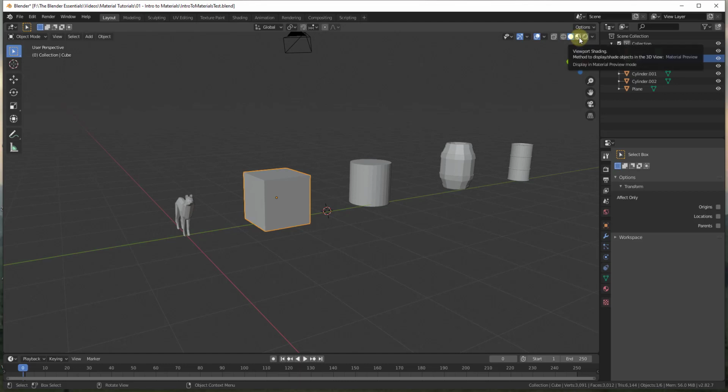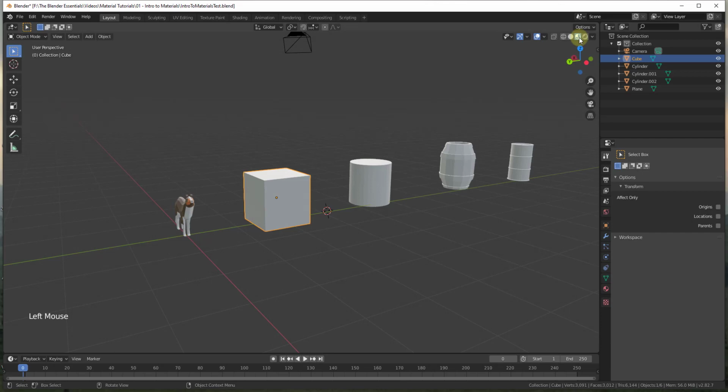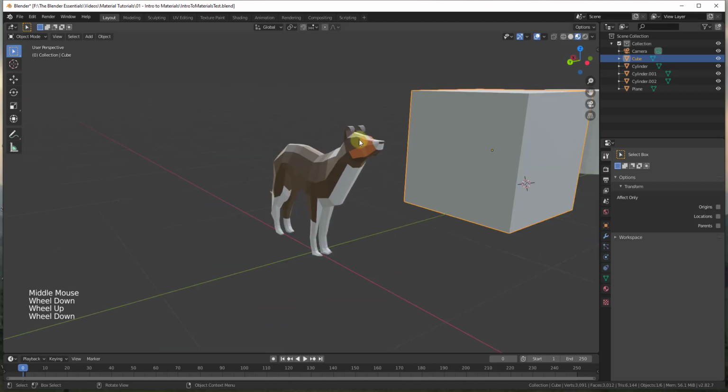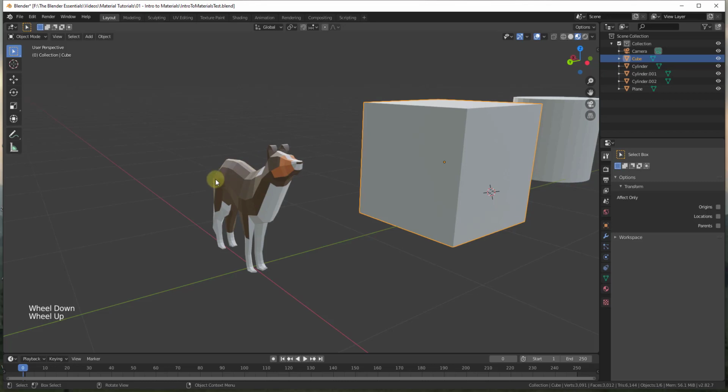And then the third mode is material preview mode. This is going to give you a preview of your materials inside of your model. So you can see how as soon as I click on this, if I look at my default model, which already has materials applied to it, you can now see those materials. So material preview mode is going to give you a preview of the materials inside of your model.